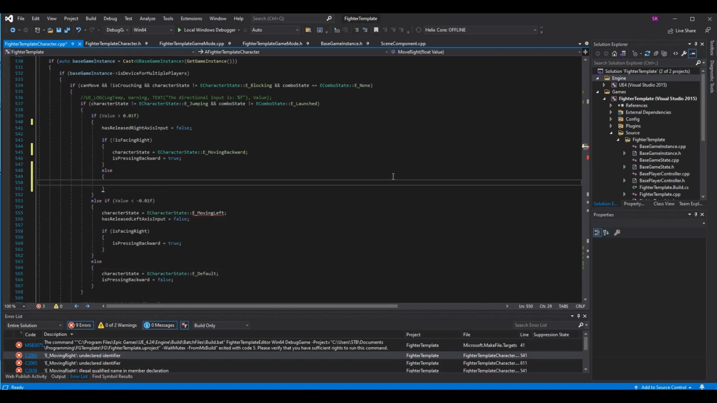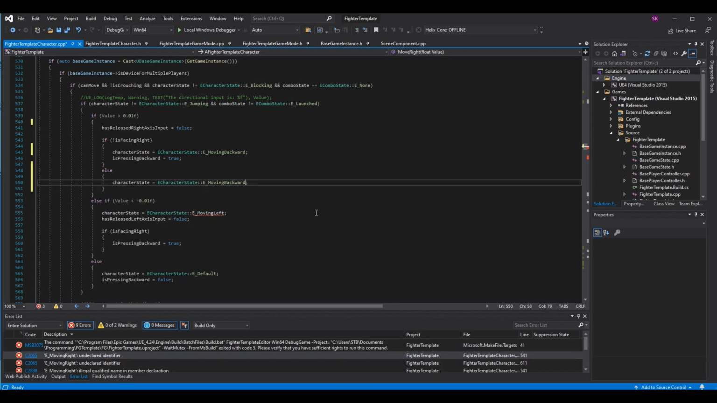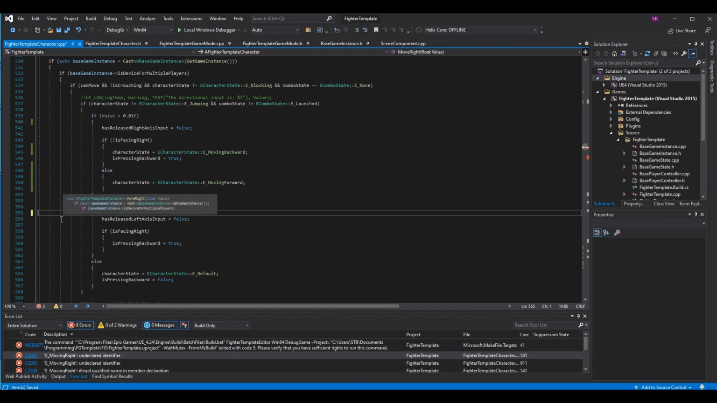Else, we're going to add an else now, and we're going to say moving forward. Just like that. So essentially, value greater than 0.01 is the right direction. So if we're not facing right, then we're moving backward. We're moving to the right, but we're not facing right, so that's backward. Else, we're moving right and we are facing right, so that's forward. And we're going to do the same thing here. Very simple.